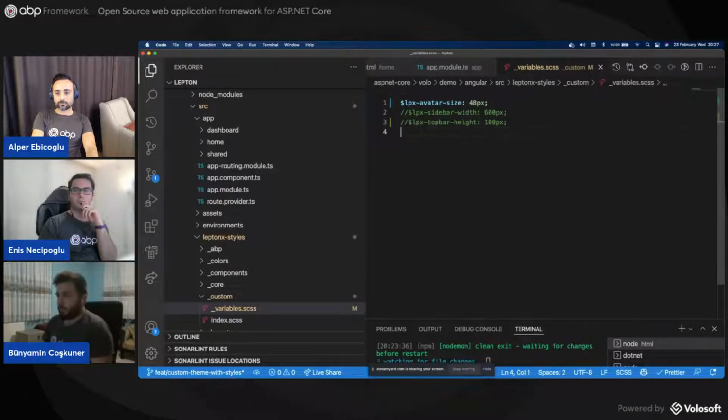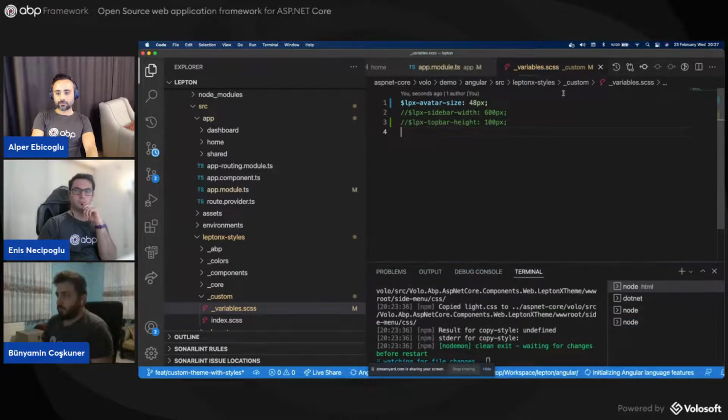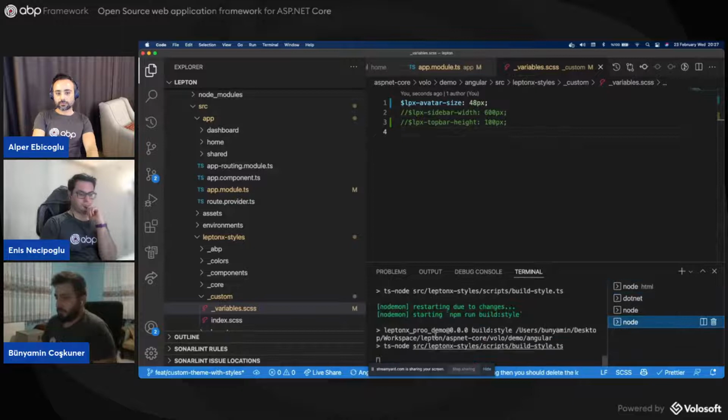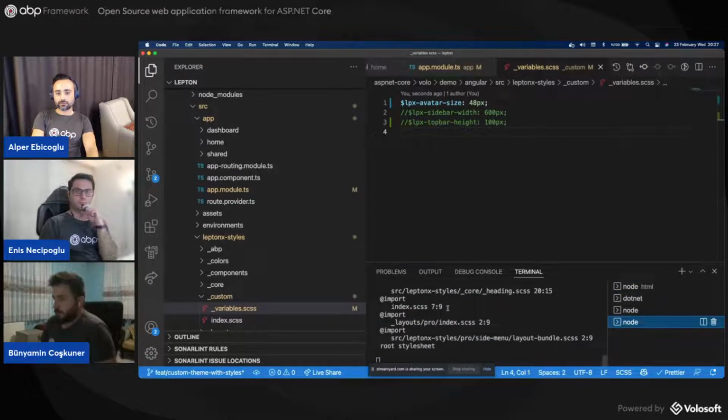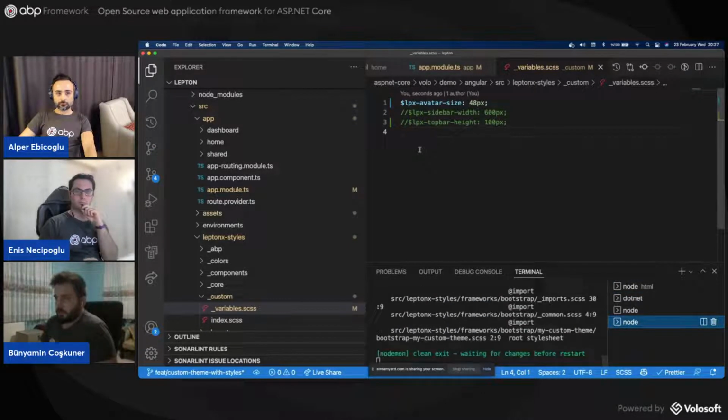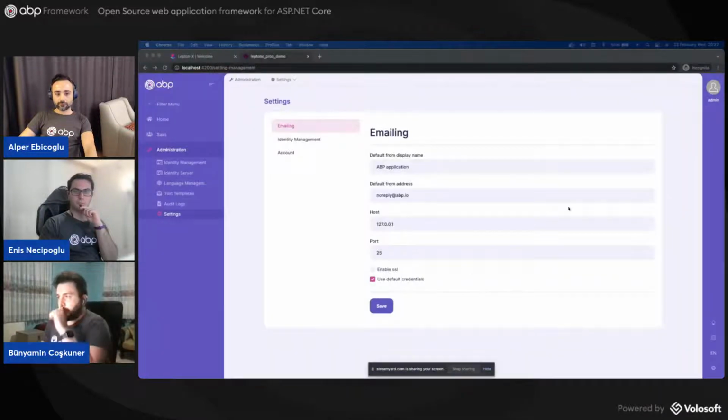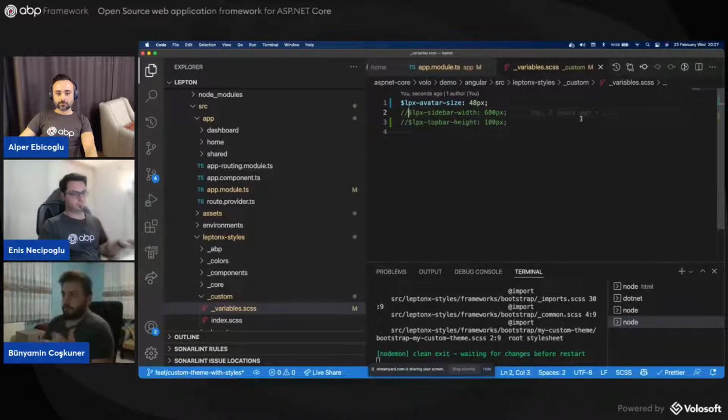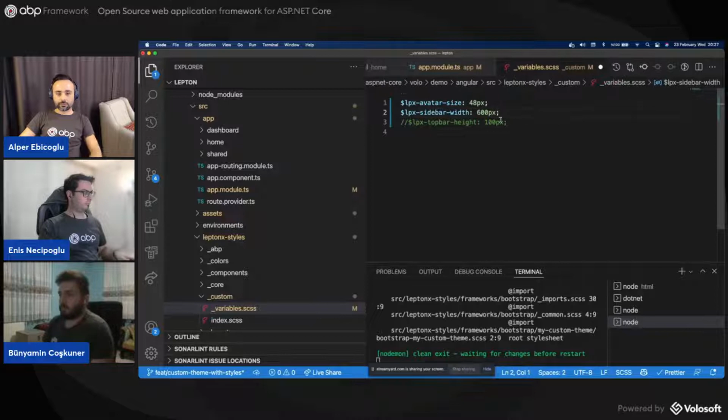And once I save these files, there's this process that's watching these files, and it rebuilds everything, and tada, it's 46 pixels, and it's bigger now. For example, I want to make this side menu bigger. Let's make it something enormous, like 600 pixels.